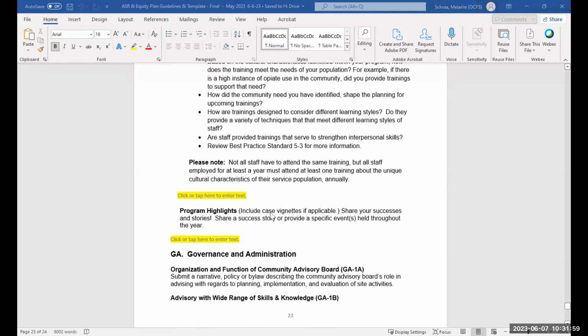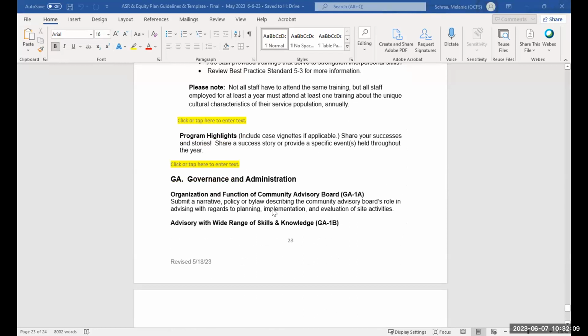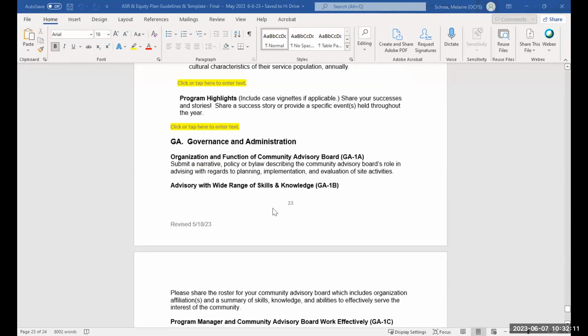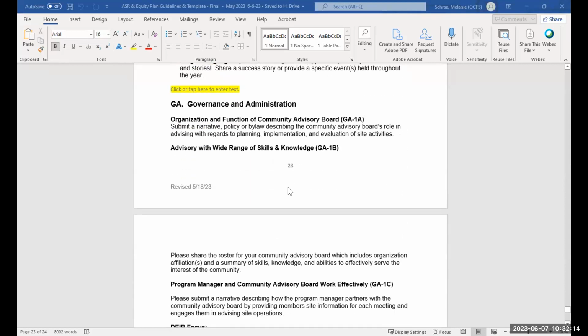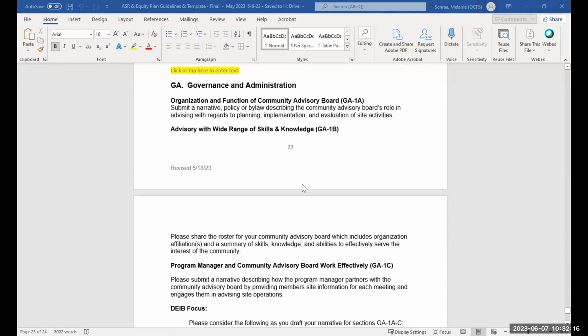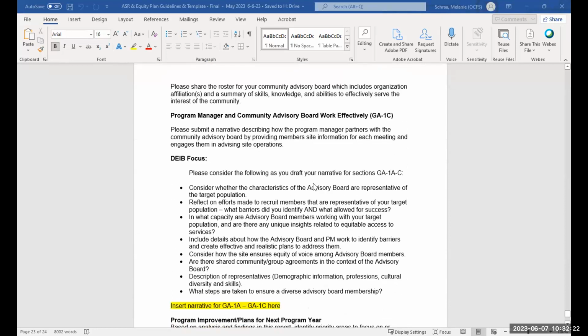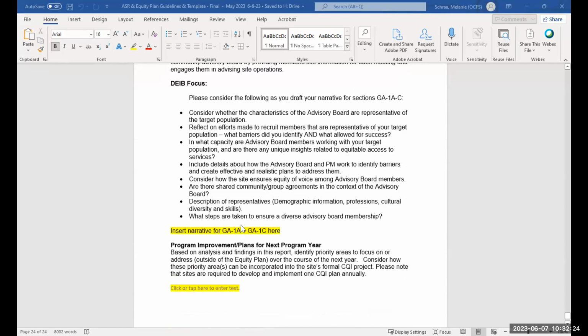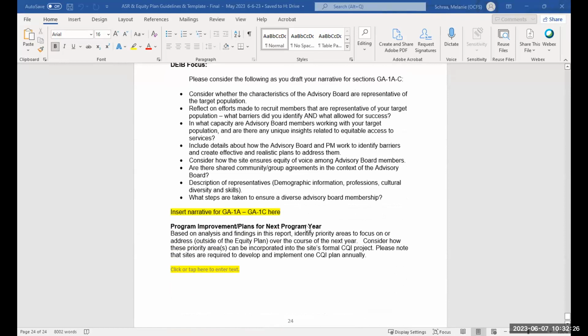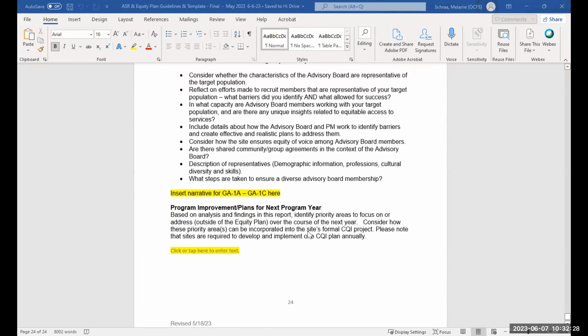And then program highlights. So please share your successes and stories with us and include in your ASR. And then these are the governance and administration BPSs. And so again, same thing, just the DEIB focus questions, and then you plug that into the text boxes where you see narrative.